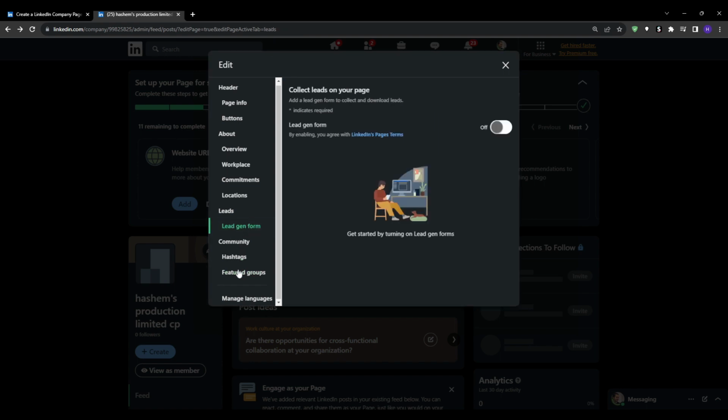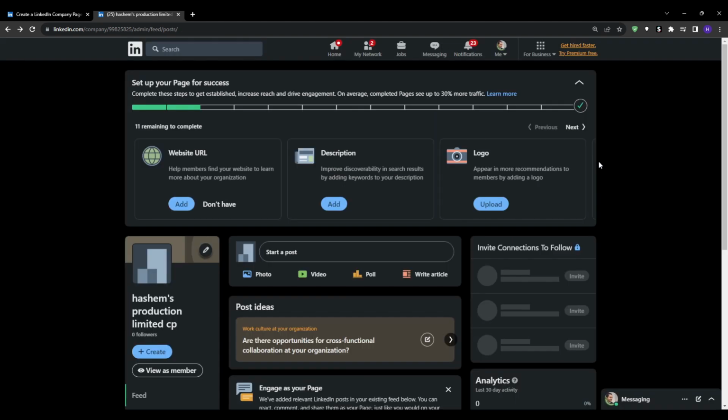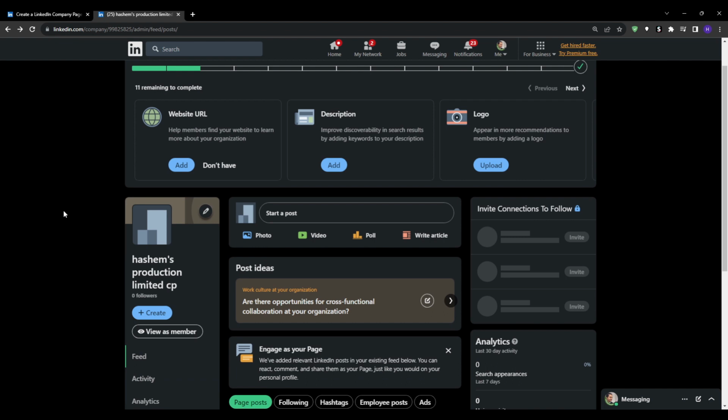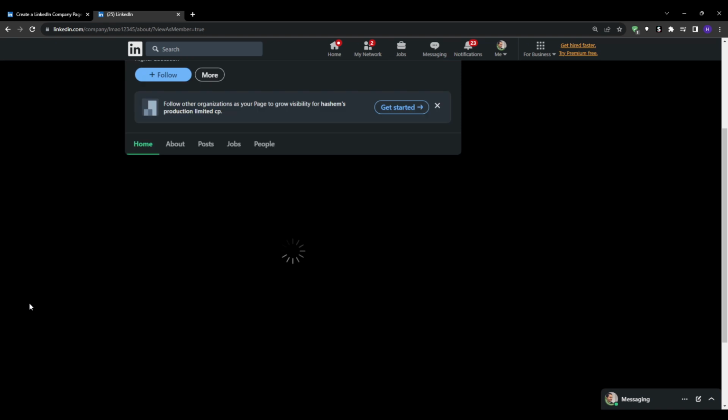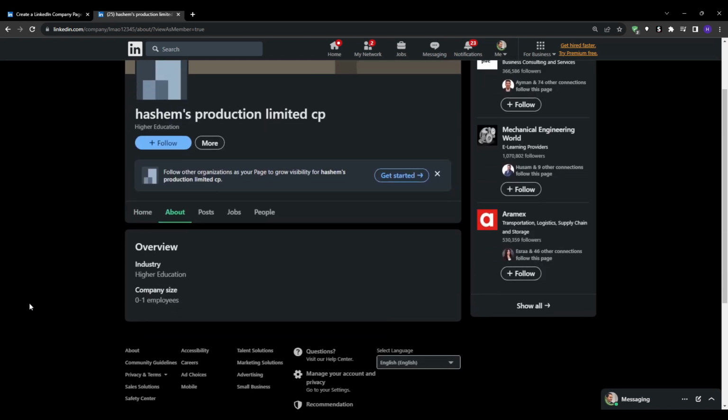Now for some tips, you should toggle between View as Member and View as Admin at the top of your page to see what visitors see and ensure info displays properly. You can revisit these sections frequently to update new locations or achievements, any product offerings, open roles, and the other details as your company grows.